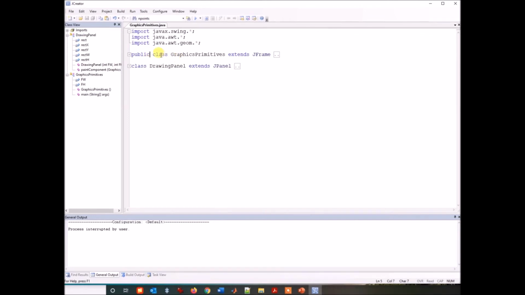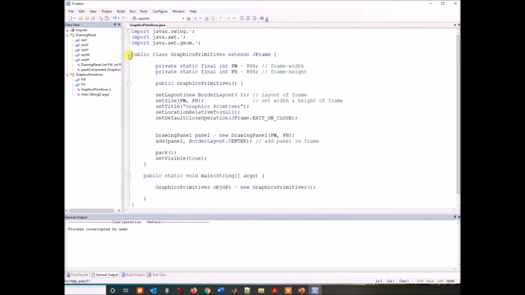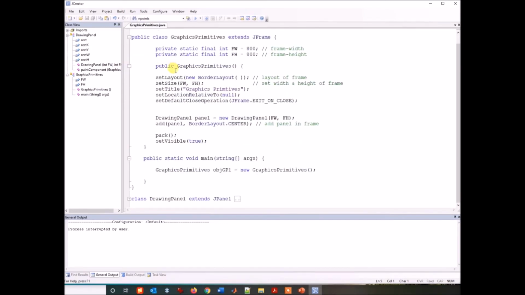For example, here the graphic primitive class is public, and this class will have the main method, so it is going to be like a launching pad for the other class. So our file name should be graphic primitive, which is the same name as this public class that contains the main method. In the other class we will not have the main method, but we have the paintComponent method. So let's first discuss the class graphic primitive.